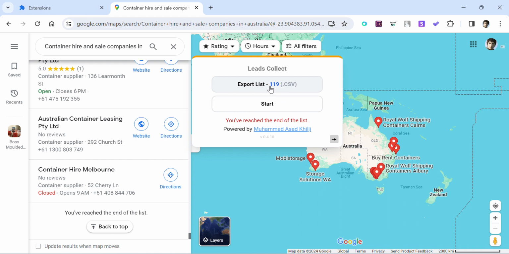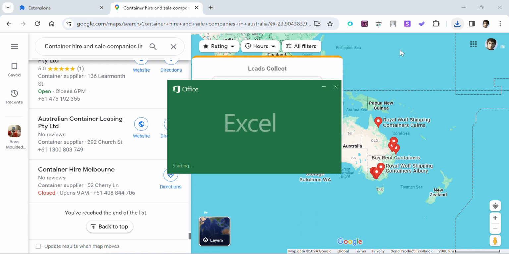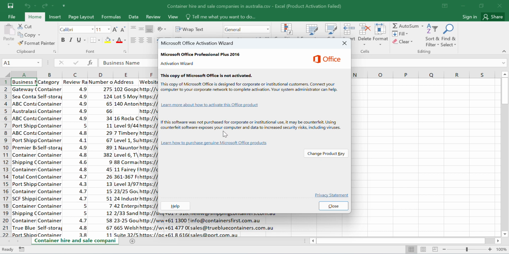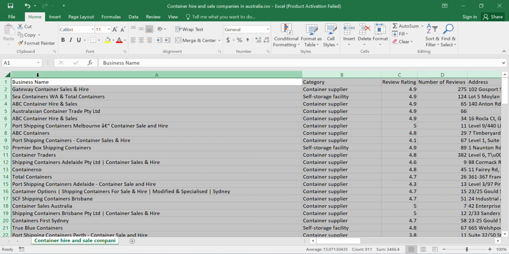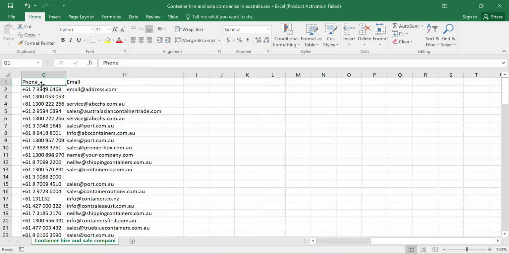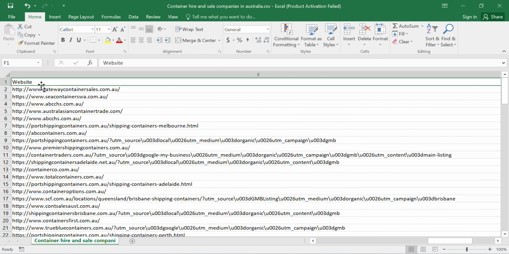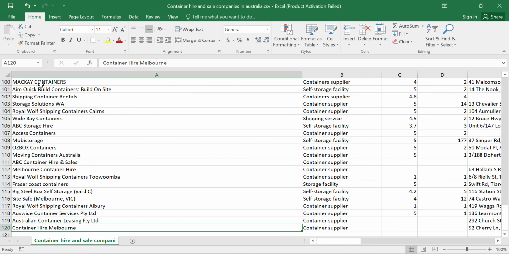Now you will see another button which is called export list. If you click here, it will download all the data of the leads which we have generated in an Excel file. Now you can simply open this, and here you have the data of your leads. It has given us business names, their category, their reviews and rating on Google, number of reviews, their address, websites, phone numbers and emails. So it has given us like 120 leads.